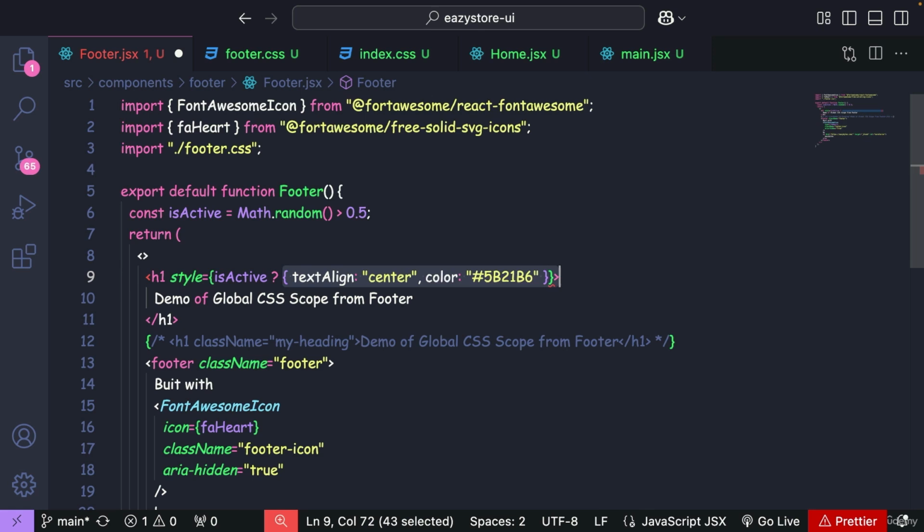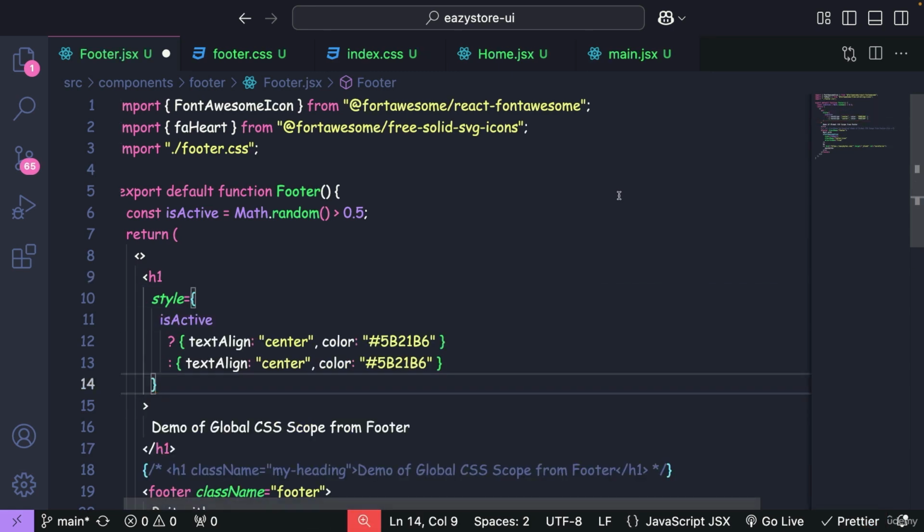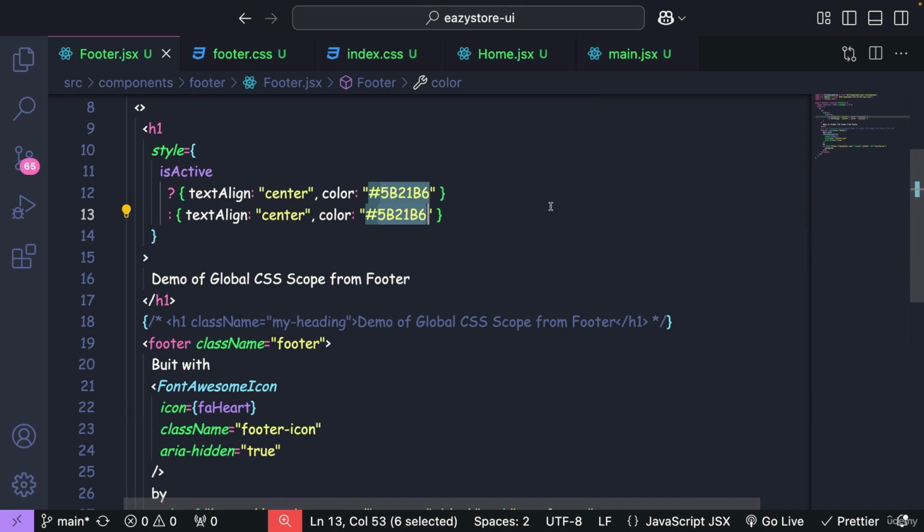If the condition is true, this styling is going to be applied. Otherwise, I'm going to apply some other styling. Let me copy this entire content and paste it here. Instead of this color, I'll try to mention black color.